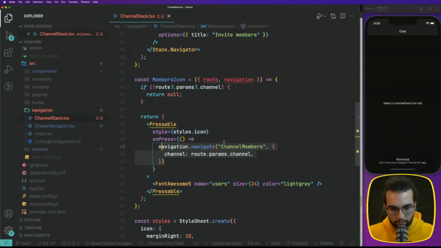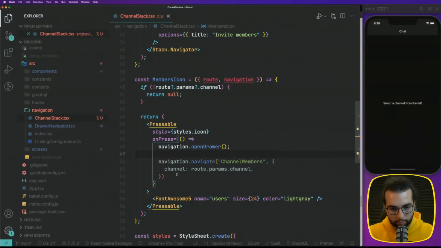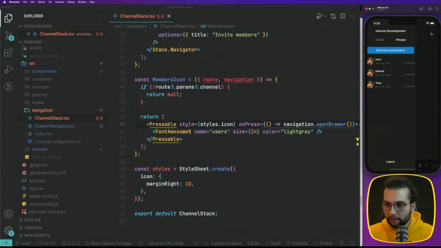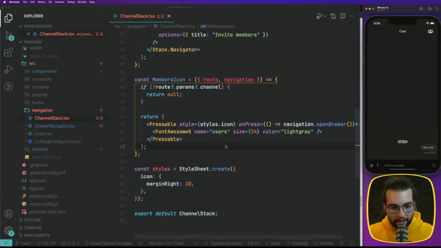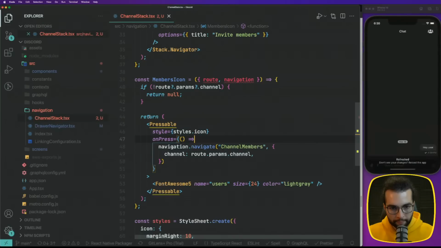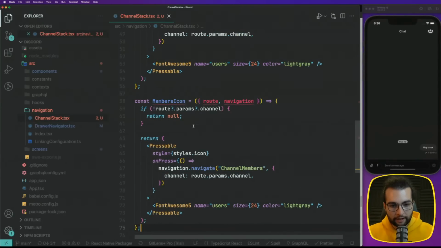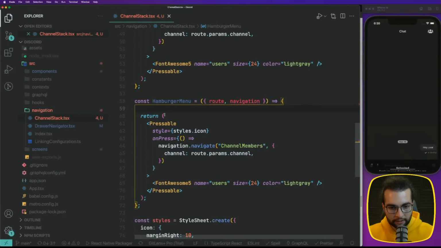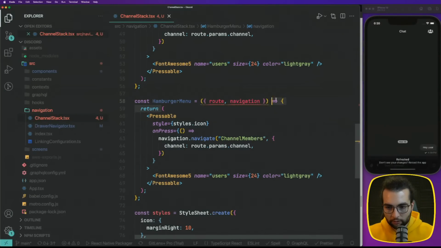Hello. On press, open drawer. Okay, I need a chat list here. Yes, it's working. So I can safely copy this one and rename it Hamburger menu. I'm not gonna have this if statement. I'm just simply gonna return it.